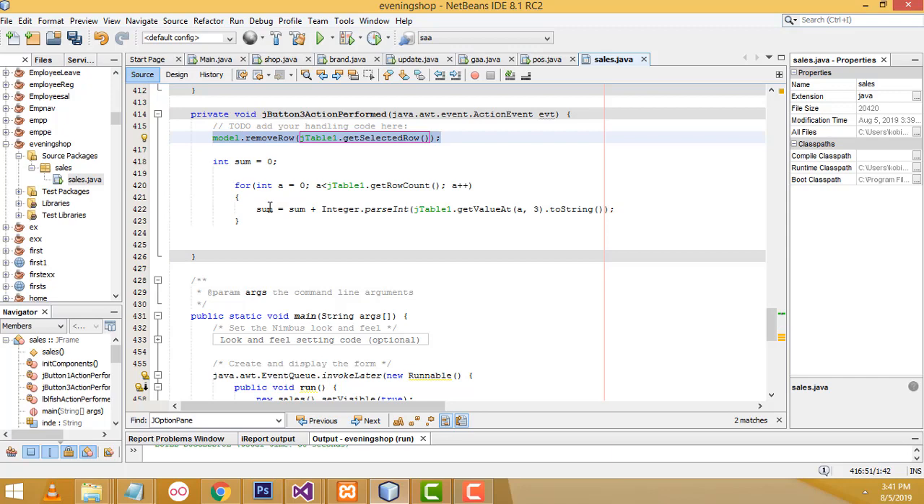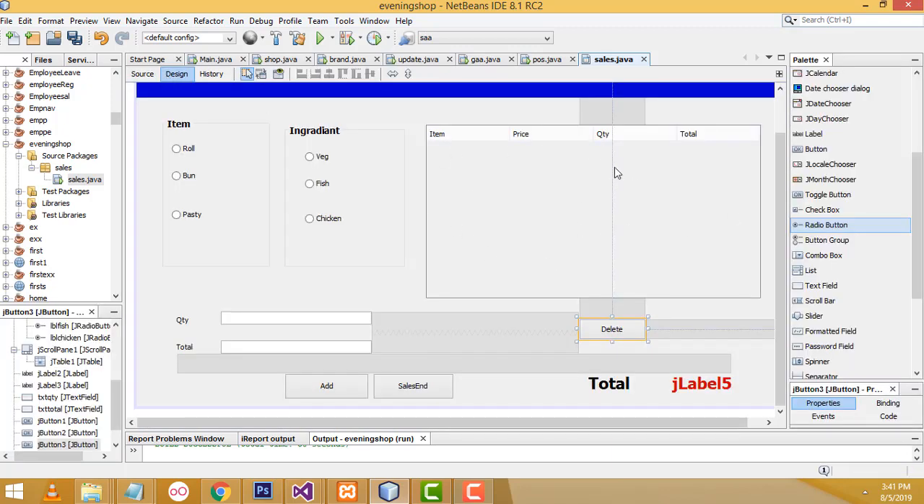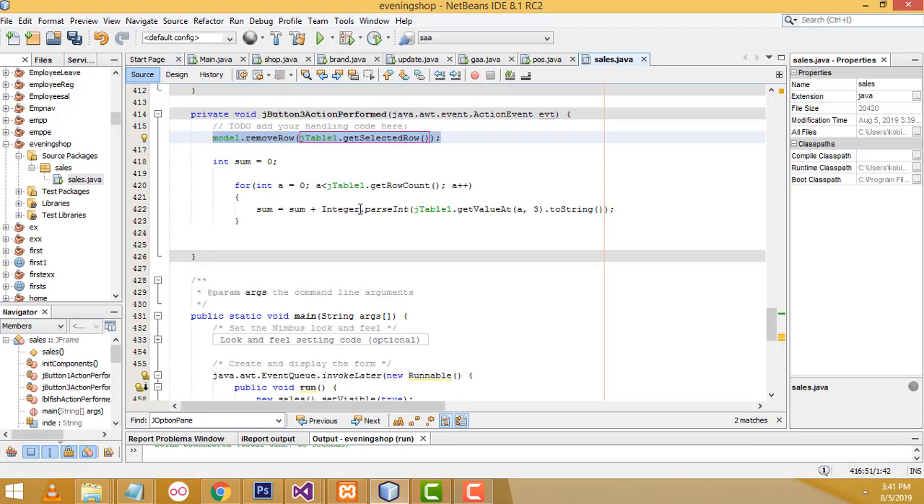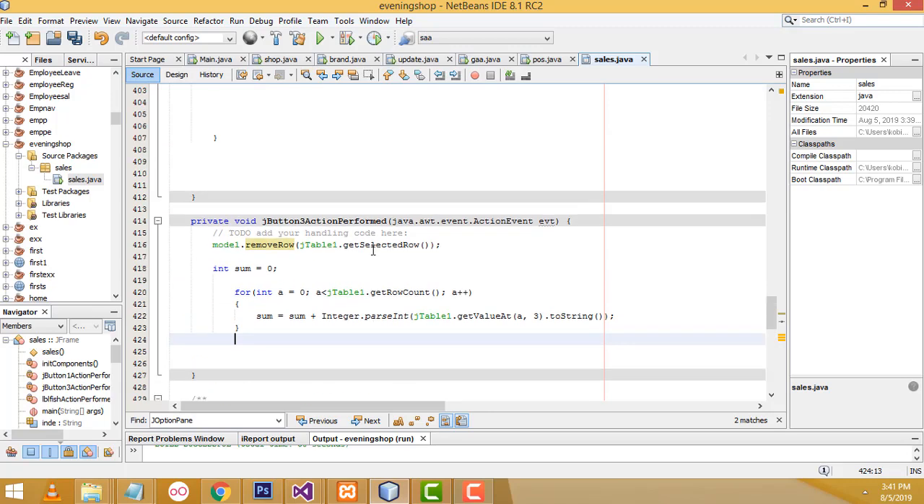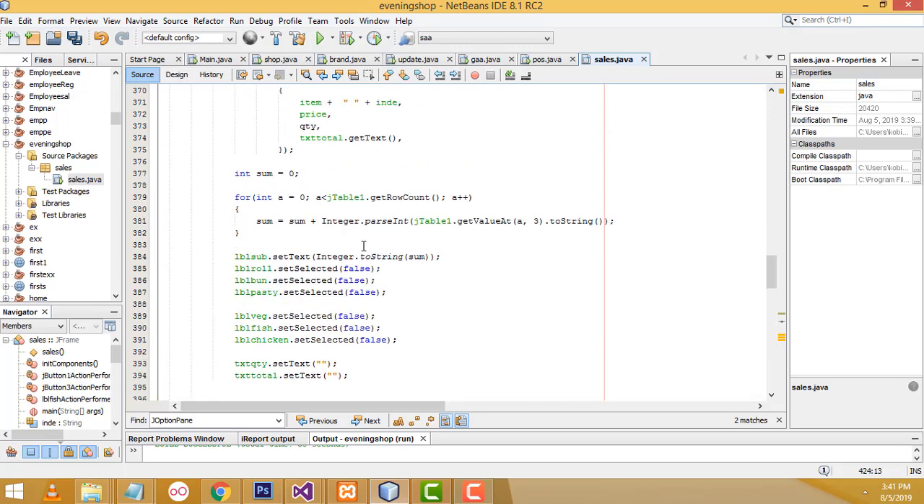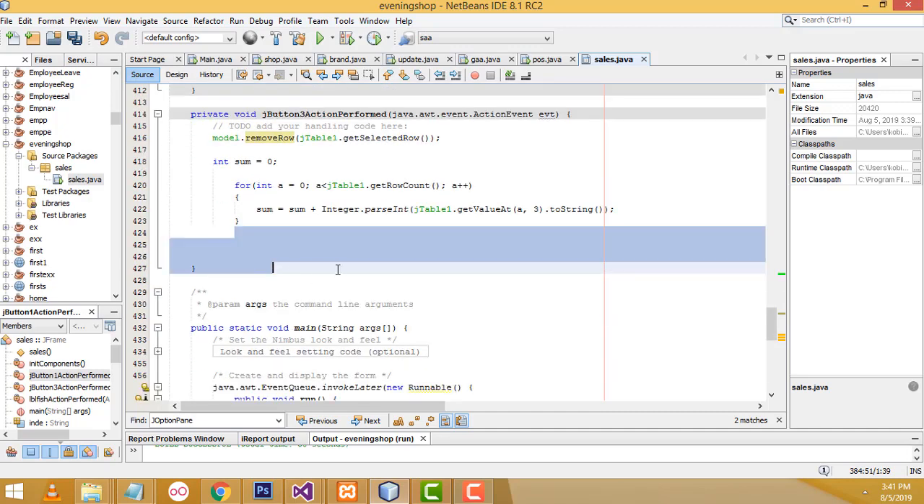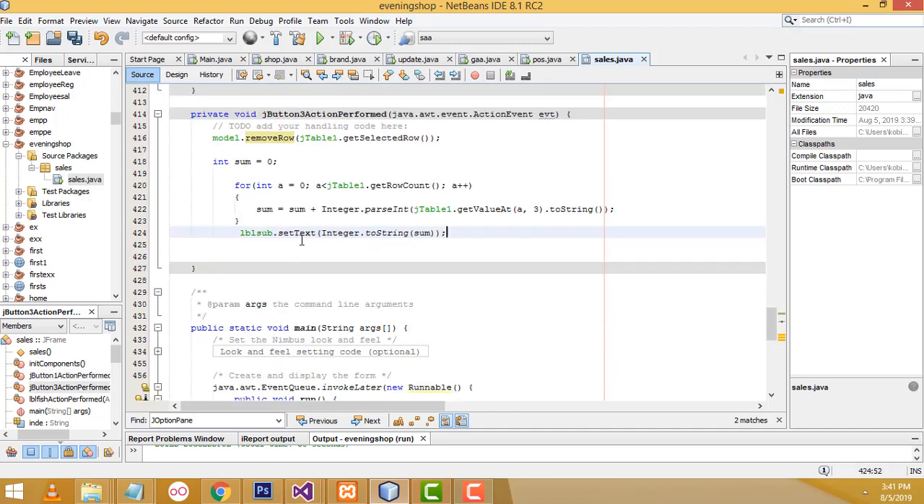After removing, the items available in the table will be looped and calculated, and the total amount displayed in the label. So where's the label? This one. This is lblSub, dot setText, here show. Ctrl C to copy, Ctrl V to paste. This one. Right, here we have to show the total. Once you remove the item, if you call model removeRow, it will be removed. If it is removed, the total should be decremented. So here we have to show the amount, right?